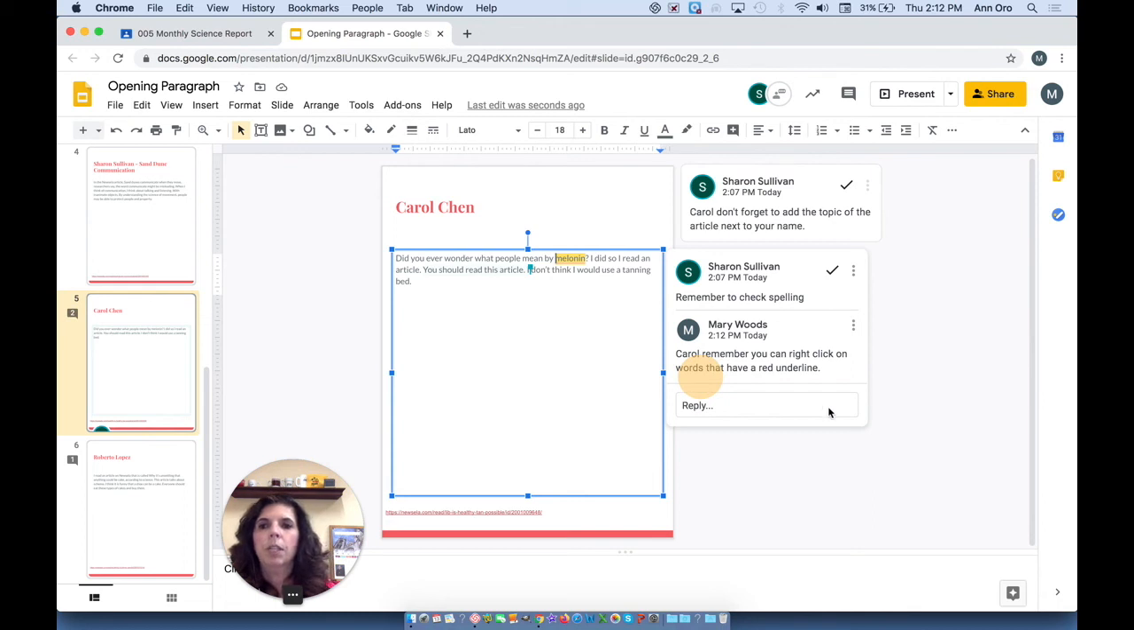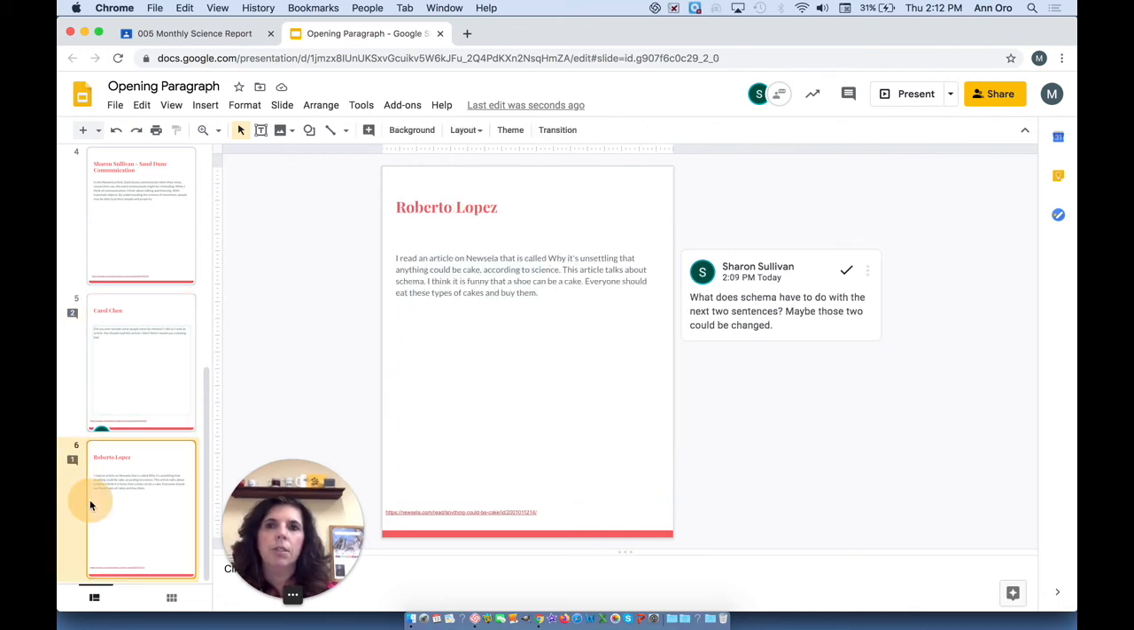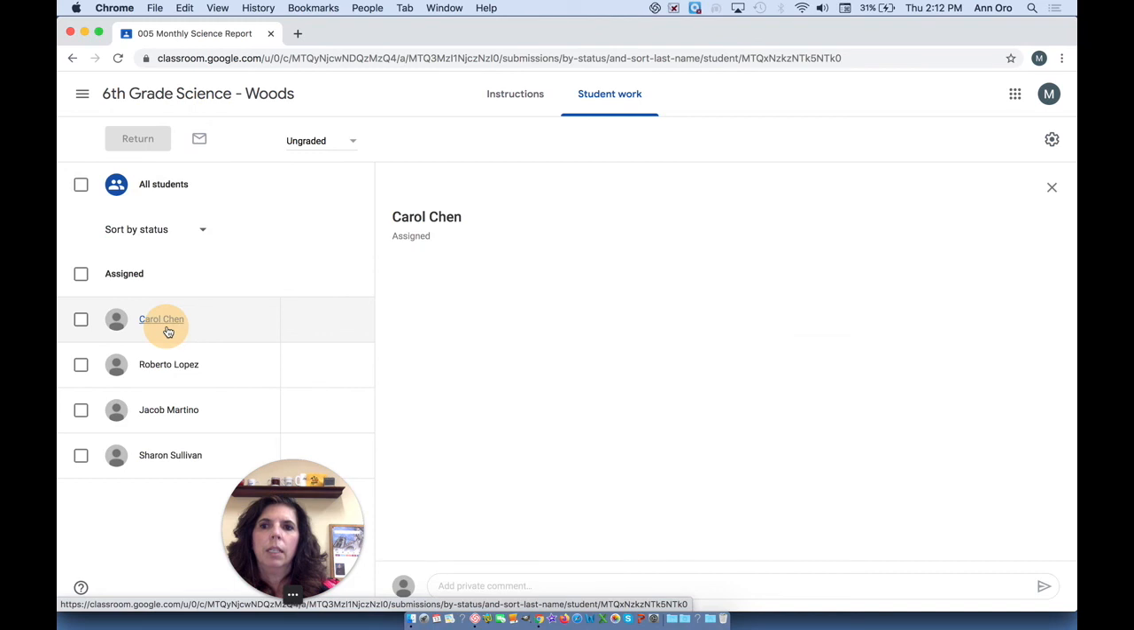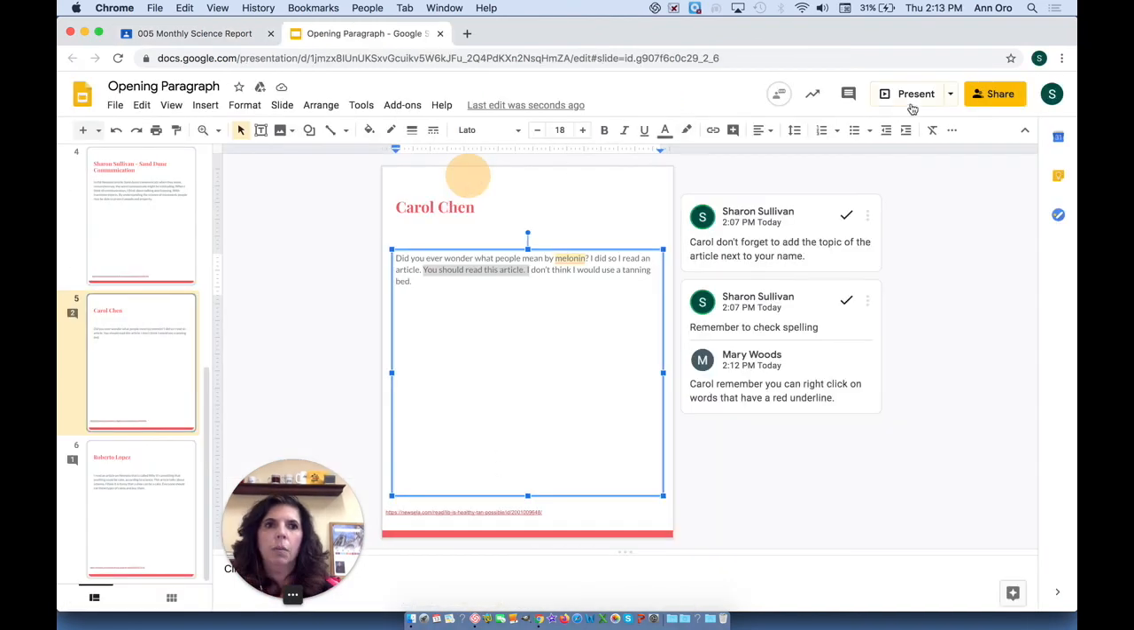So once you look at each slide and you see what the feedback is from each of the students, you may end up choosing to close this document, come over to the student work, click on the student's name, and add a private comment. When I'm in here in this document as Sharon, I don't see any teacher comment aside from Mrs. Woods added a reply to what Sharon shared.